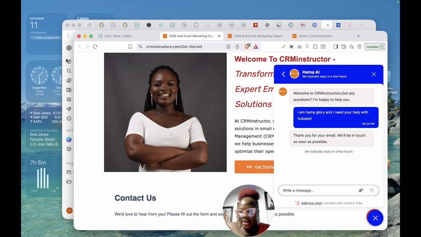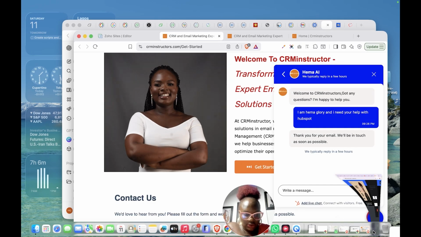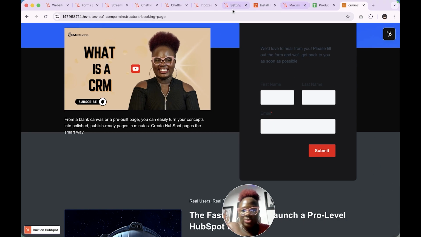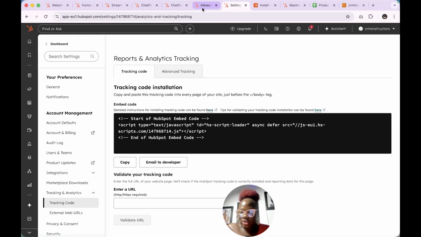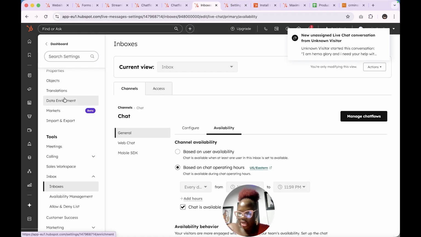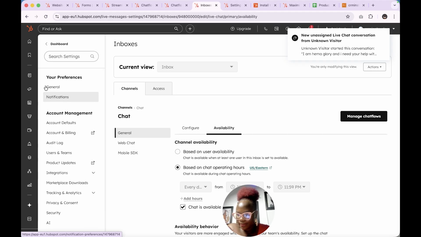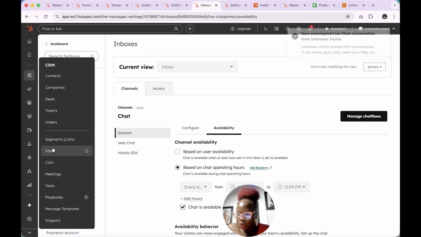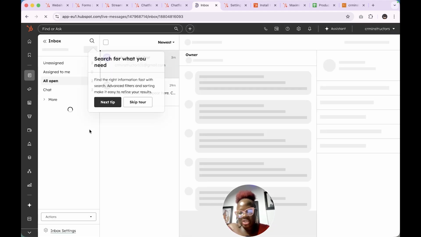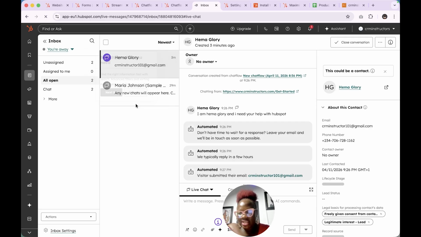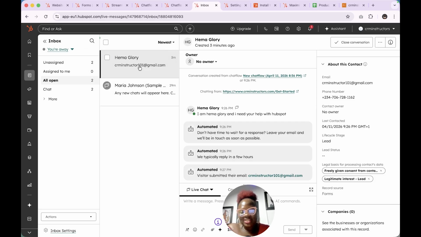So if you go back to HubSpot, let me go back to my HubSpot account, and you are going to see in here. If you go back to inboxes, so when we go back to inbox, we should see the new message from the chat. So as you can see, it has created my account, Emma Glory, and this is the message that came in.